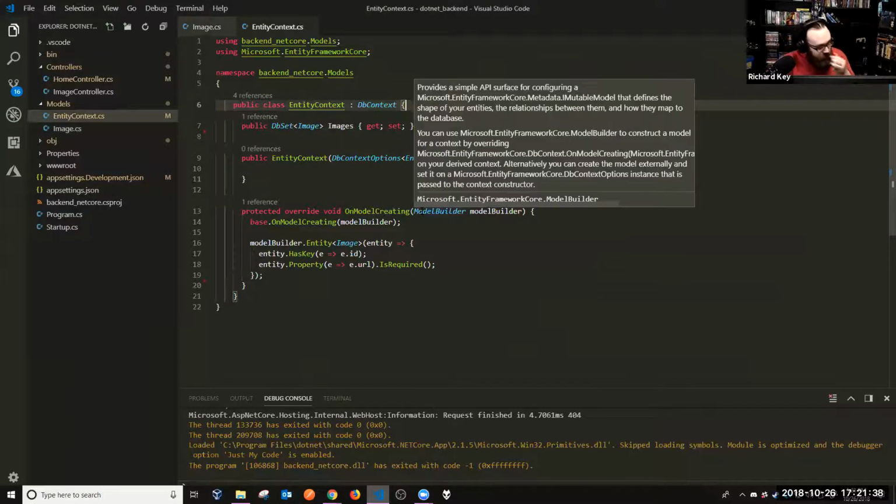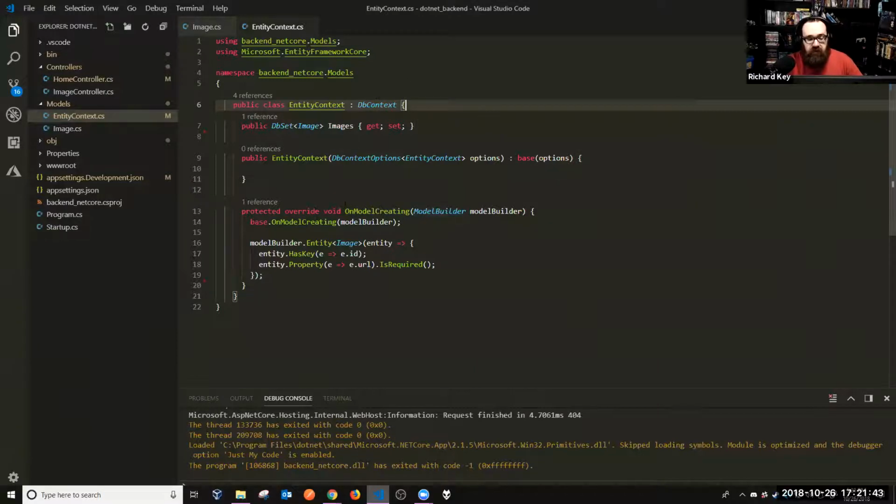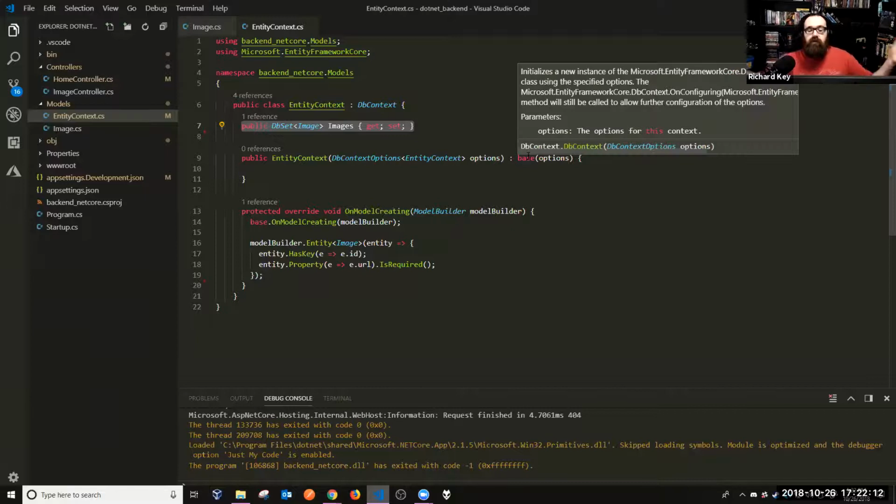Now, the other important part about the entity context, and you can name this whatever you like. It doesn't have to be entity context. It can be data context, or app context, or the name of your app with context on the end or something. I just named it entity context because it made sense to me. If something else makes sense to you, then you can name it what makes sense. But the key here is that the entity context is where you put all of your models.